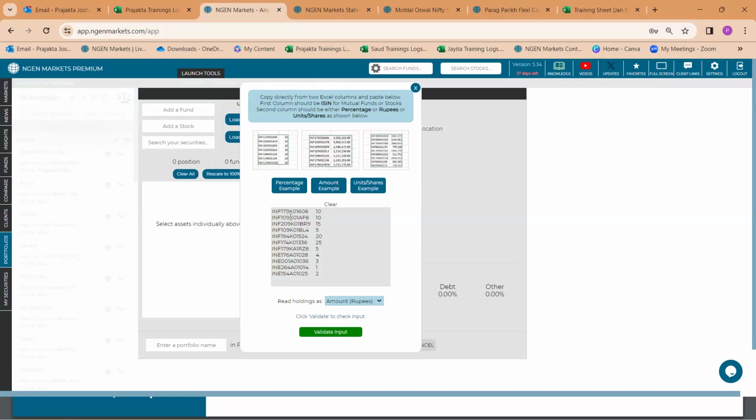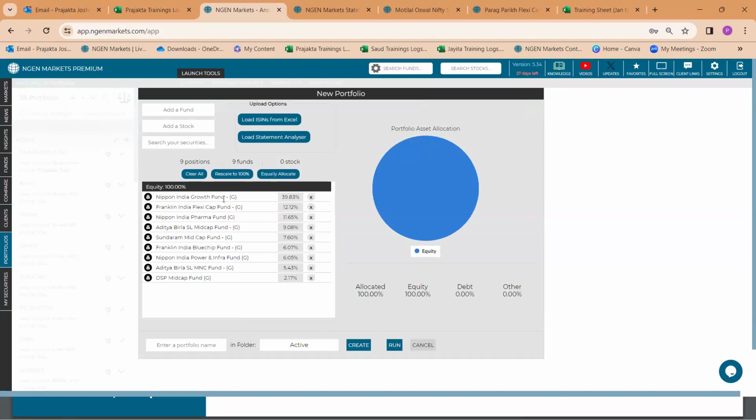For example, I'm just taking a units example, wherein in the first column I have ISIN numbers, and the adjacent column has the units or shares of the respective ISINs. Then I ask the system to read the holdings as units or shares, and I click on validate input. The moment I do that, the names of the funds respective to those ISINs are going to get captured like this, and the units are going to get converted into percentage terms.